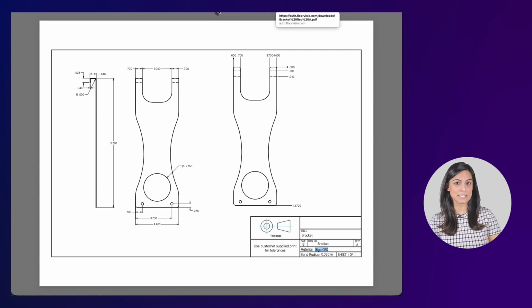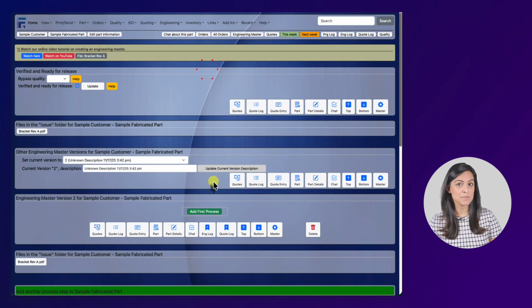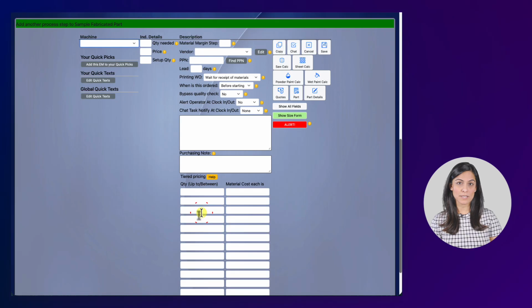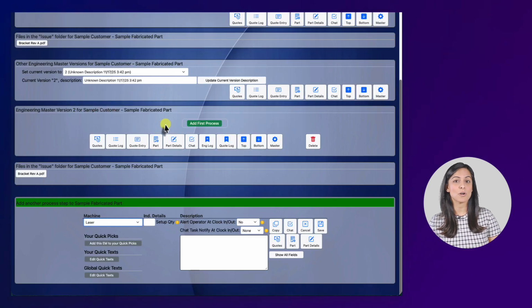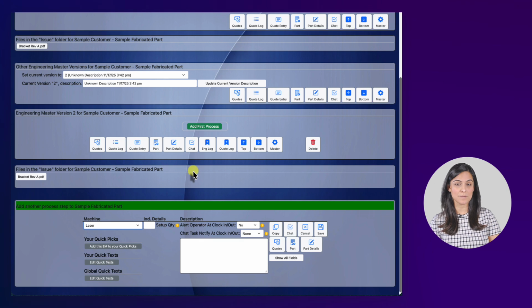Adding the first process, laser cutting. Begin by left-clicking Add First Process. The window will scroll to the bottom of your display, allowing you to enter the details for the first process. Machine selection. Under Machine, locate and select Laser from the drop-down menu. After selecting the machine, the form will automatically simplify to show only the inputs that apply to laser cutting.